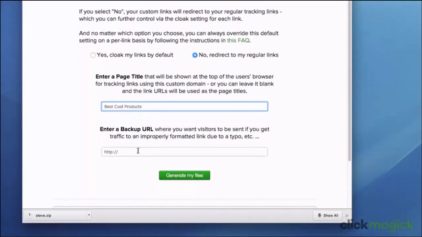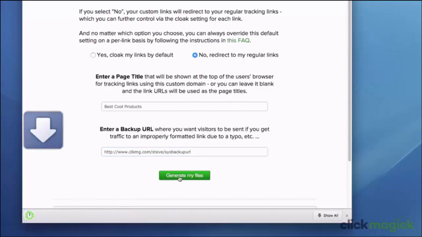And then for the backup URL, I'm again going to use my account URL, which is www.clkmg.com/my account name. You would use your account name here, Steve. And then I'm going to use an undefined link, sys backup URL, so that it goes to the backup URL in my user profile. Now I'm going to click the Generate My Files button. So you can see it saved it under my name and a zip file.